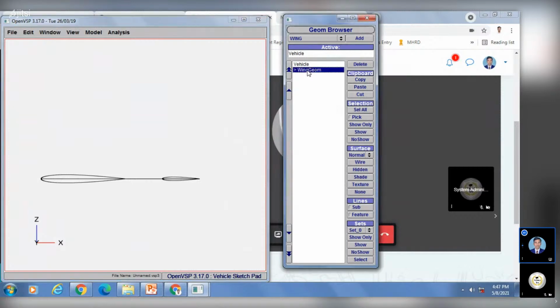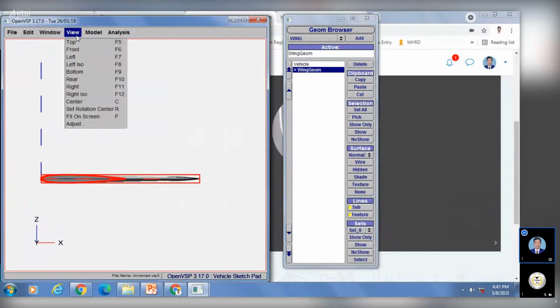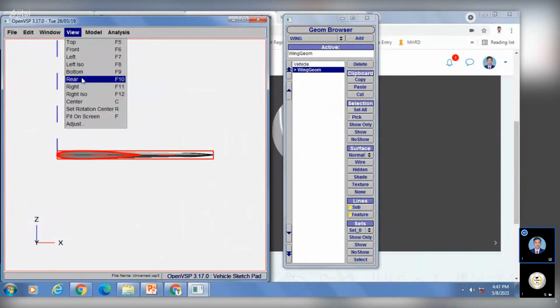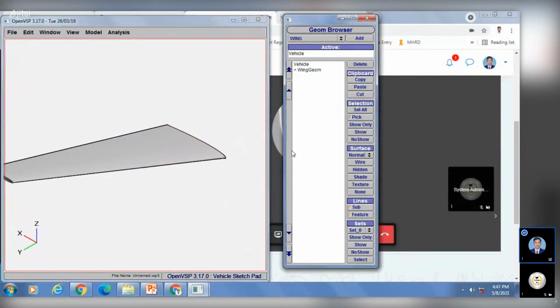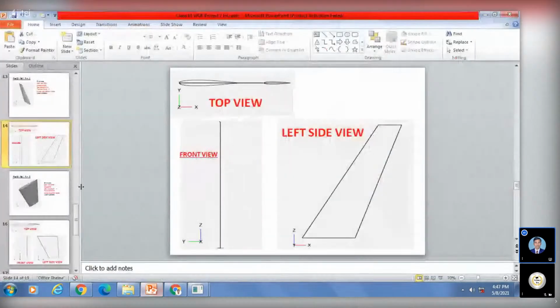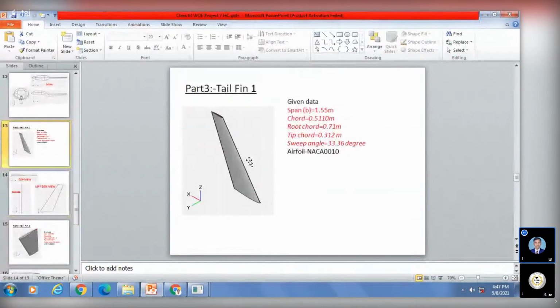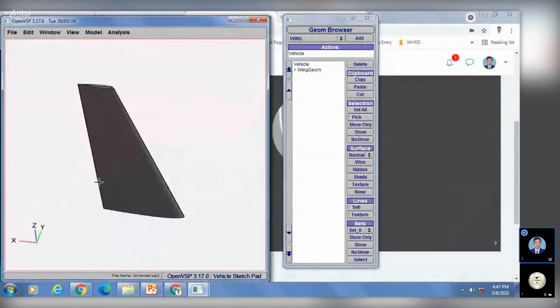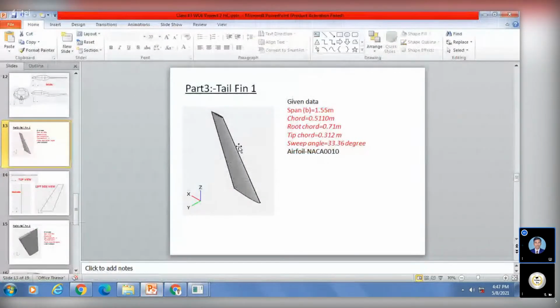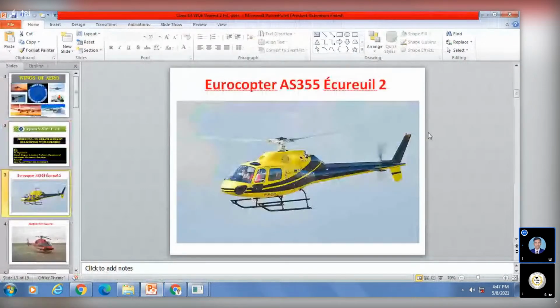So now I'll just share this. I mean, I'll change the surface. Right ISO. Yes. So we have done with this component. Okay, this one, tail fin 1. We have done with this component.